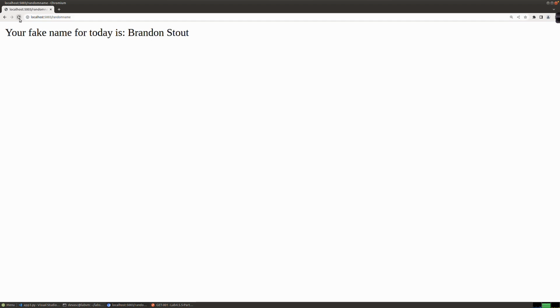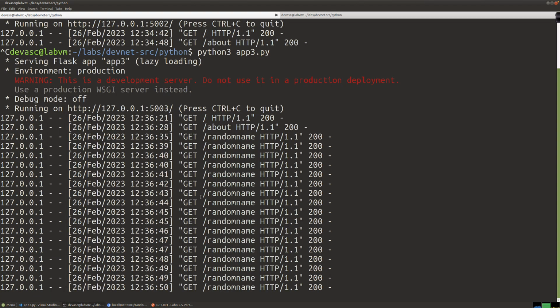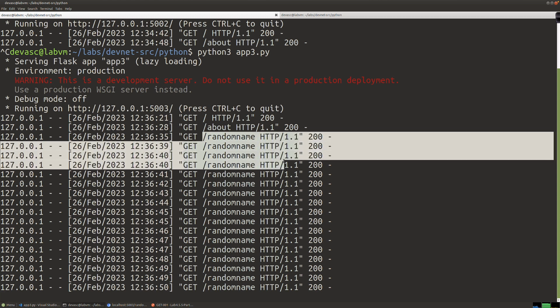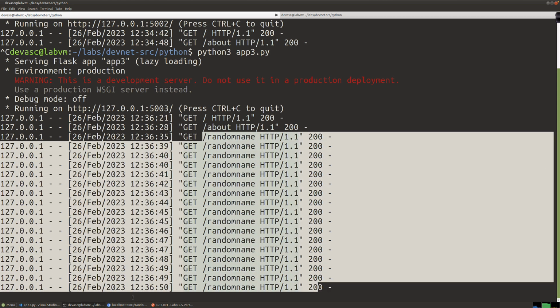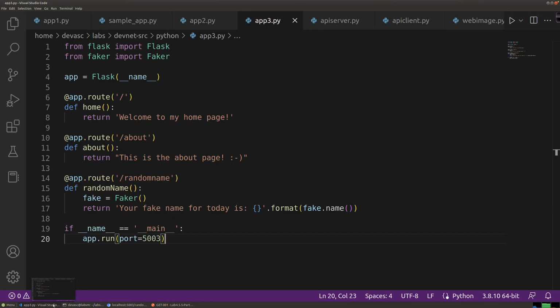Now, when I hit refresh, take a look at what's happening there. Yeah, it's lightweight, but you could do some pretty cool stuff in here. So your fake name today is all of these different names. Every time I refresh, it's running. And take a look at my log. Yeah, they hit the root of your web server. They took a look at the about page. And now, boy, they're going bananas here with the random name page. And what is the random name page doing here? Again, it's just generating these fake names.